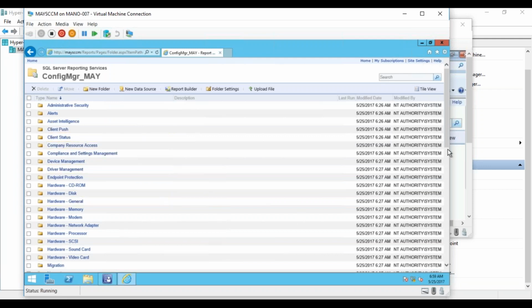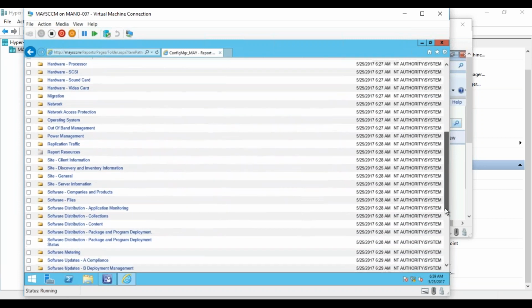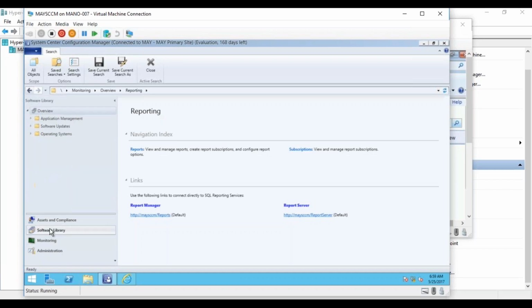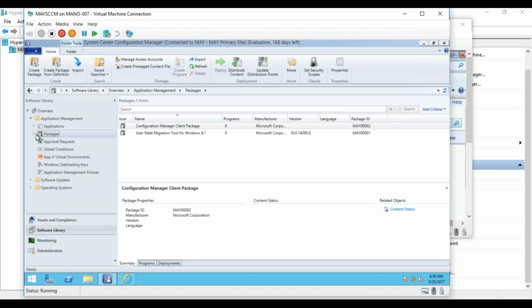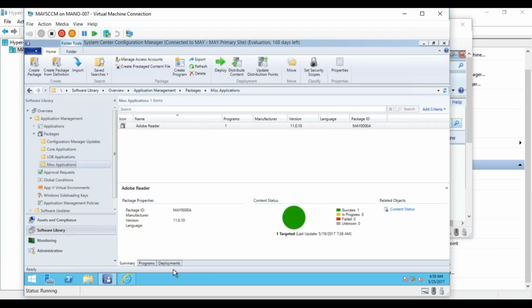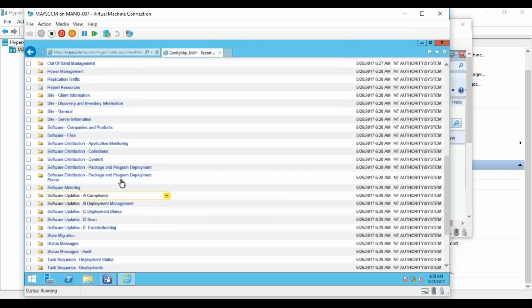So let me take you to software distribution, because that's where we have extensively worked, like package and program deployment. You remember we have deployed, I think, what is the package we deployed? Let me go back here to software library. I think packages, miscellaneous, Adobe Reader. Yeah. So is there a deployment? Yes, there is a deployment. So we have pushed Adobe Reader. So let's check what happened to the Adobe Reader package.